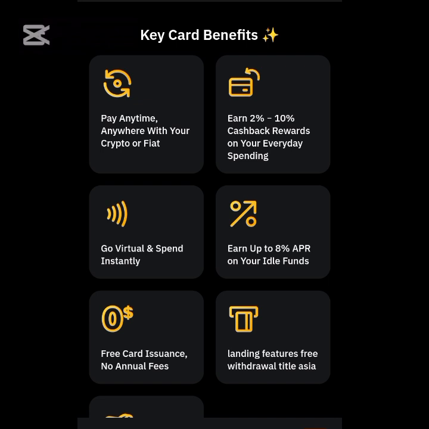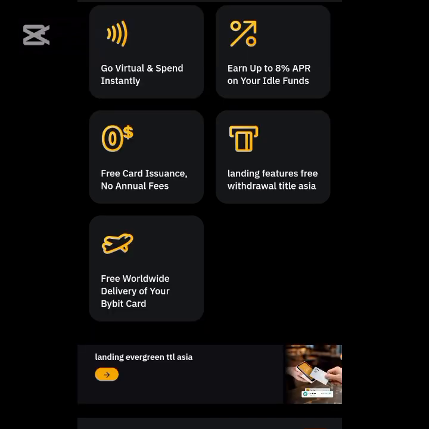So one of the benefits of this card is you get to pay anytime, anywhere with your crypto or fiat. You earn 2 to 10% cashback rewards on your everyday spending. You go virtual and spend instantly, and you earn up to 8% APR on your idle funds. So if your money is resting in your virtual card, you earn up to 8% APR on it. Now, one of the best features of this is zero card insurance.